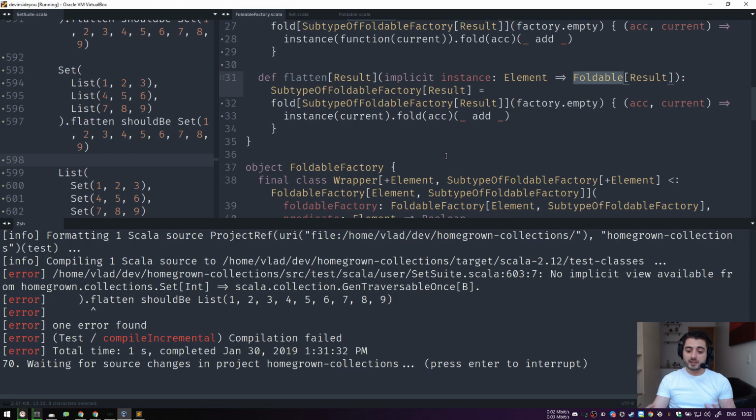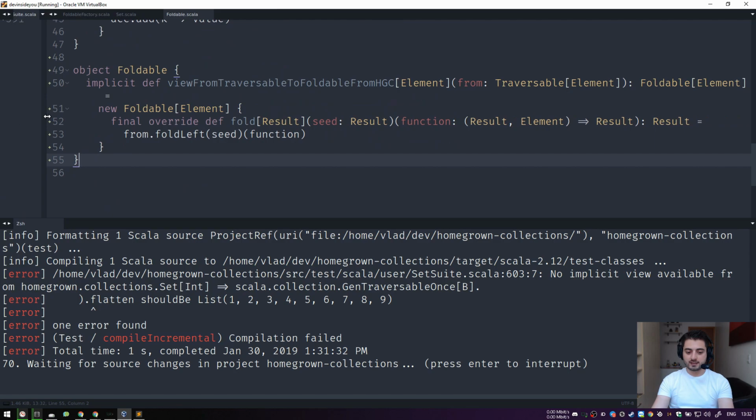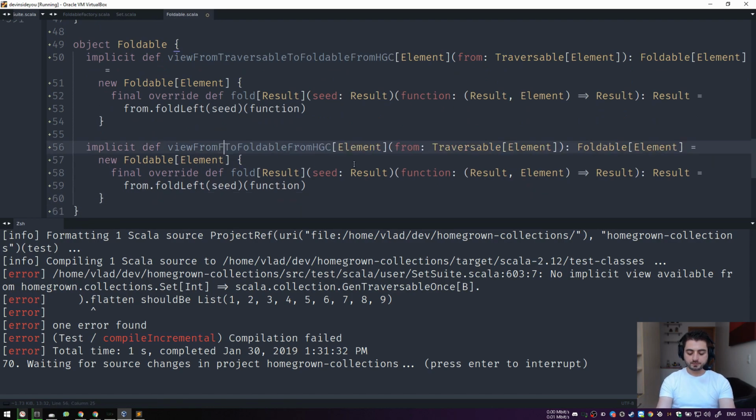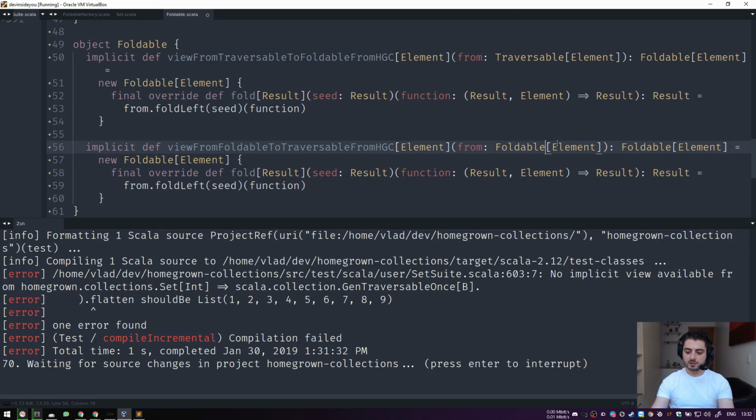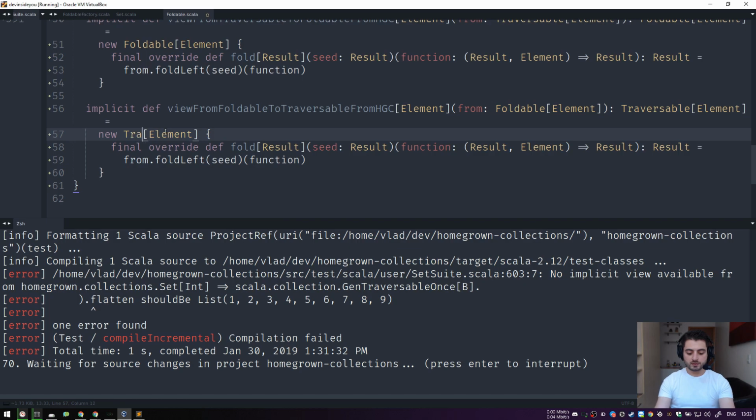Okay, so what we can do is define an instance which goes the other way around. Let me copy this entire thing. It's going to be a view from foldable to traversable. Foldable comes in, traversable comes out, so it's going to be a new traversable. And by the way, this is the reason why I use traversable and not gen traversable ones. Gen traversable ones has like 50 methods that we need to implement, but traversable has only one, and it's called foreach. It's not called fold.